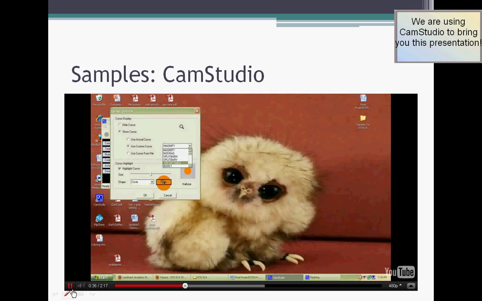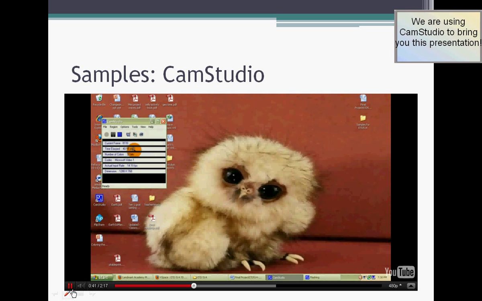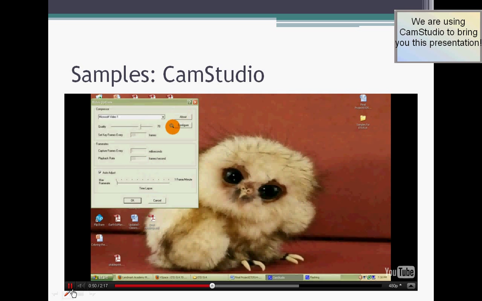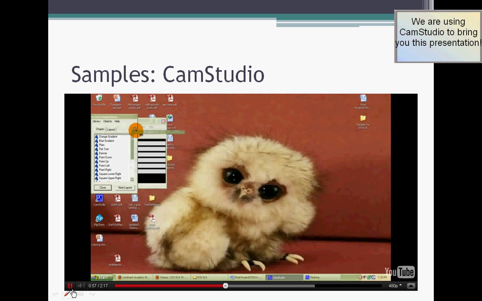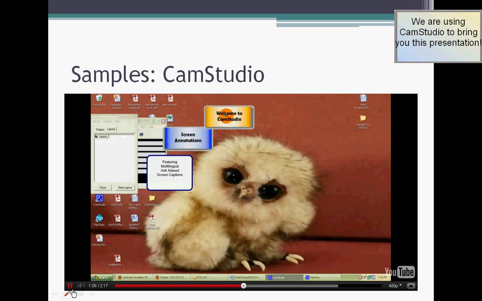If you're really ambitious or you want to include video, you can go under video options, and there are different options for video. All you need is a webcam. If you want to do screen annotations, under tools you can add a screen annotation. There's several options that you can choose from, and you just click on it and you can right click and edit the text, and you can change it to whatever you would like it to say.